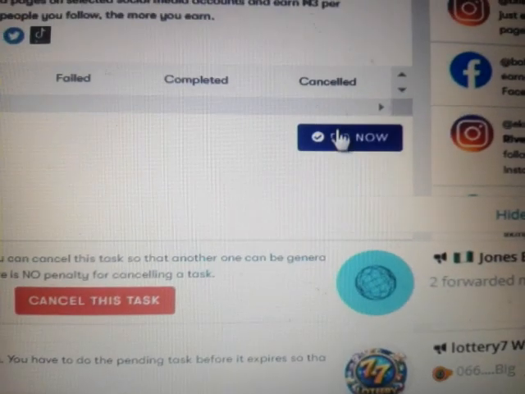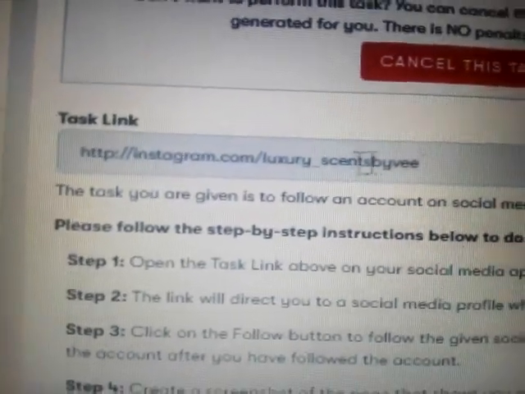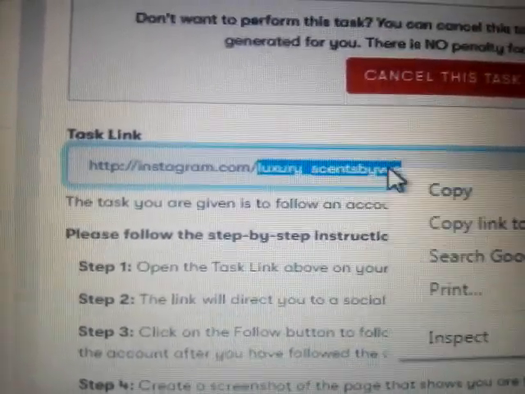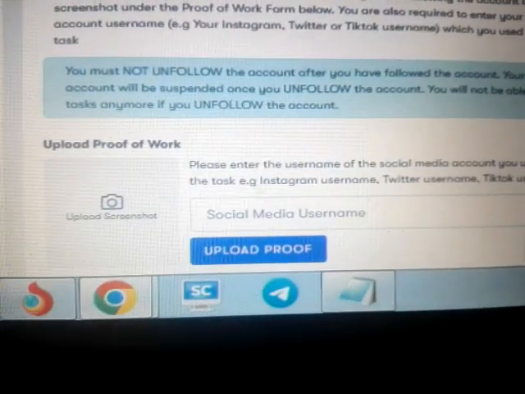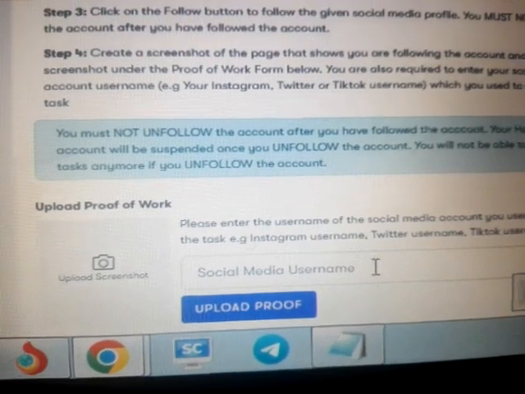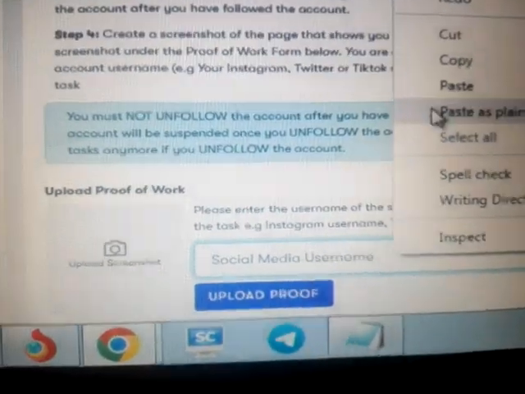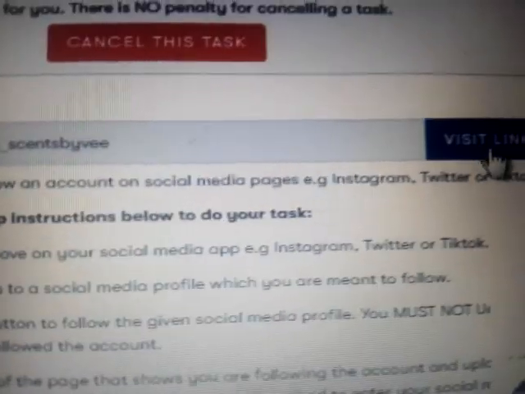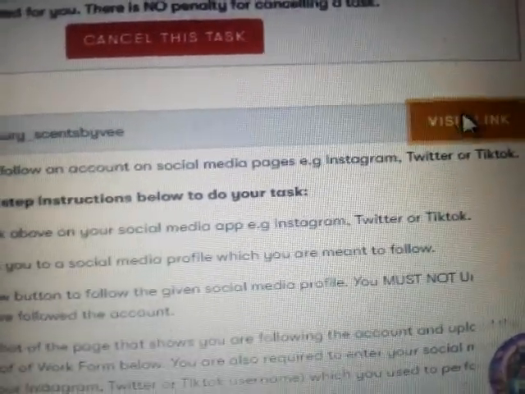Now you go to do now. See, do now. Then you see this is the name that you copied. Now you copy it like this. You bring it down to the downside here. In order for you not to forget, you bring it down and you paste it like this. Now you go back again, you click visit link.